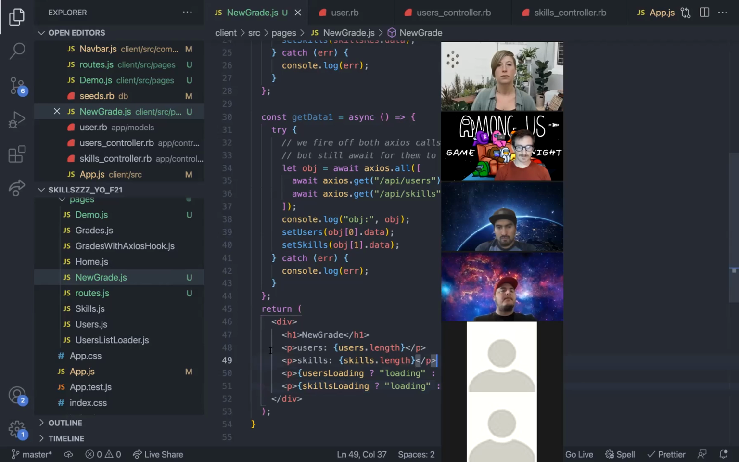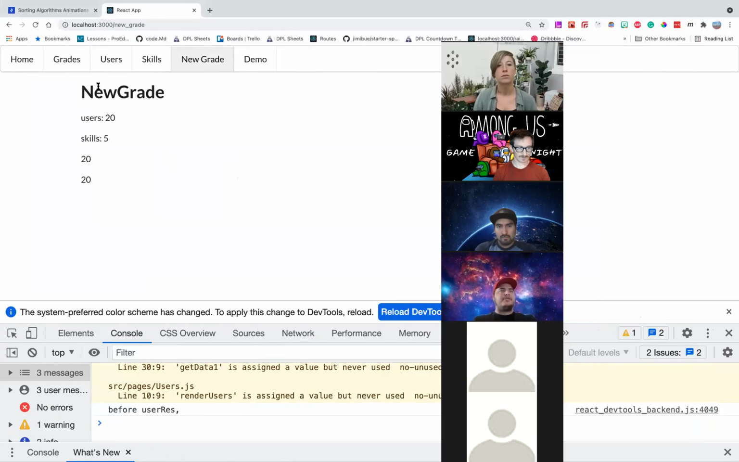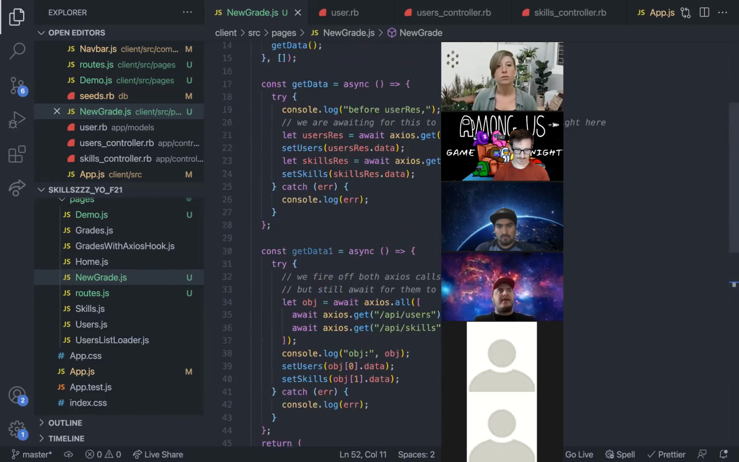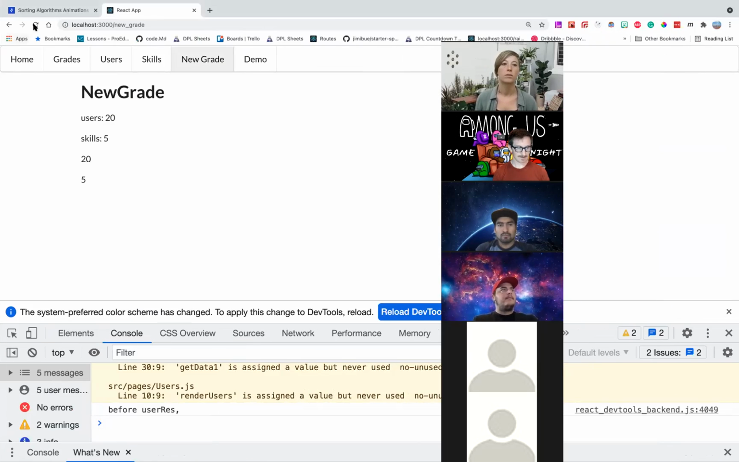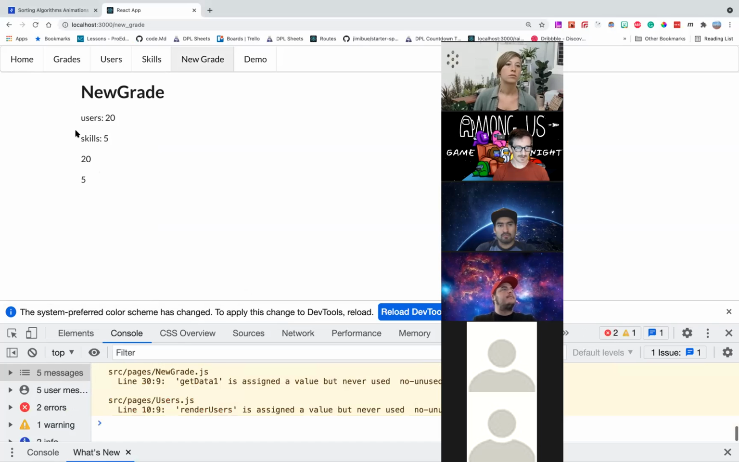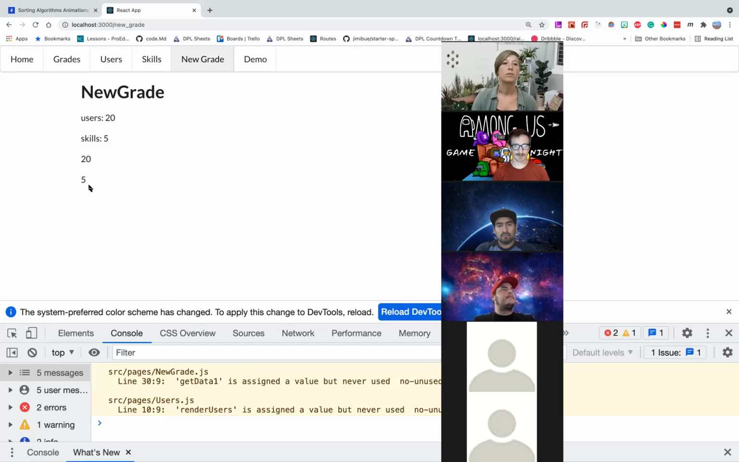So here's my data from my use effect, and here's my data from my use Axios on mount. You need to change your URL on the second Axios or useAxiosOnMount. Thank you. So skills. Let's refresh. That loading's there pretty quick, but I could see it loading, and there we go.